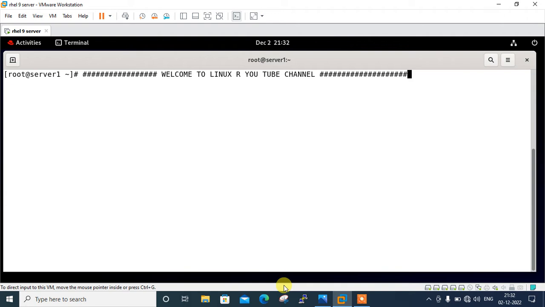Here I am showing you how to create RAID 1 using the mdadm command. mdadm stands for multiple disks and device administration. It is a command line tool that can be used to manage software RAID arrays on Linux machines. So guys, let's begin the lab session.